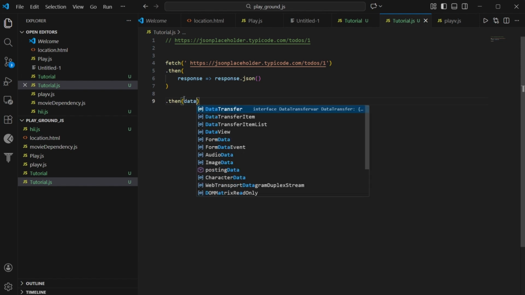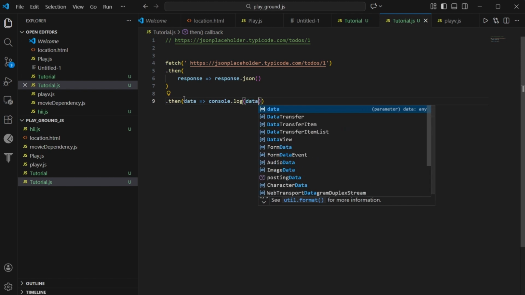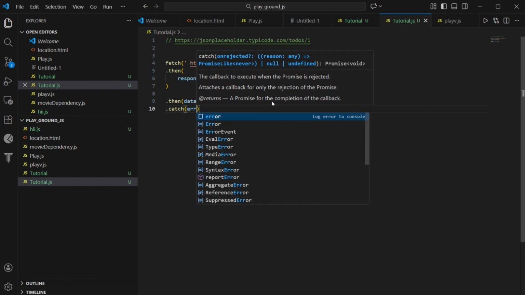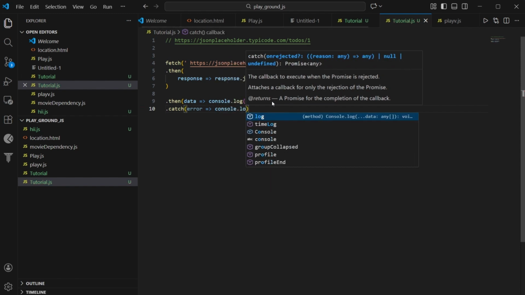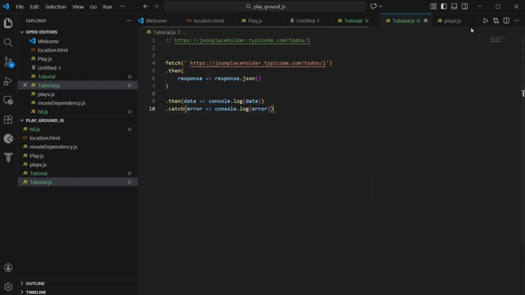So let's say data, and then console.log data. As we know, in promises, we have then and catch. So let's even use catch to handle any error that can happen, maybe a network error or something else like that. Catch, then let's say error, console.log error. So let's run this and see what will happen.